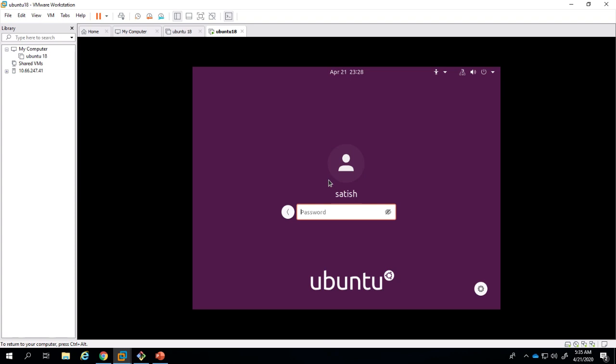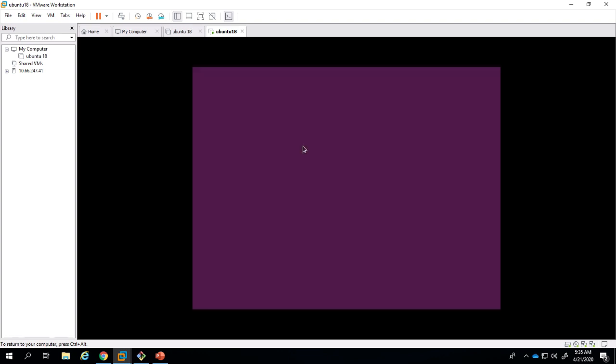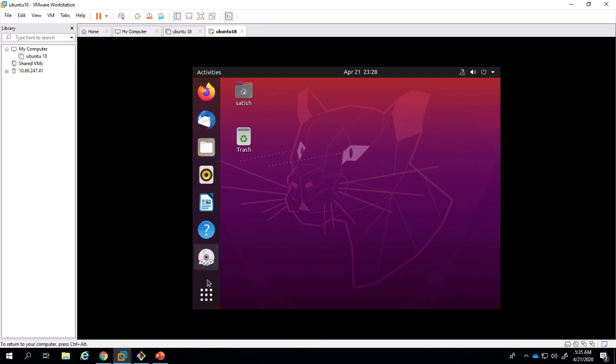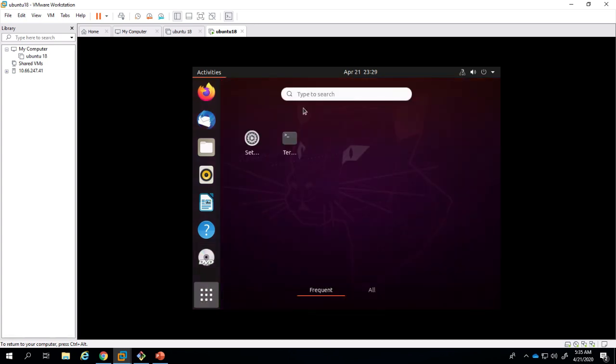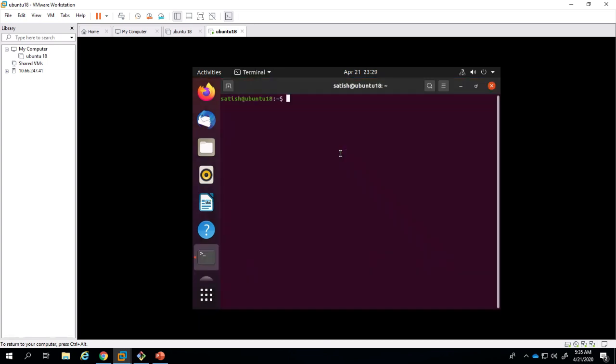There's the login. It's converted to 20.04. You can check the host name also. Our Ubuntu 18 host name is there, and that will be similar when you go to login. Go to the terminal, Ubuntu 18, and take root access by running sudo -s. Enter.